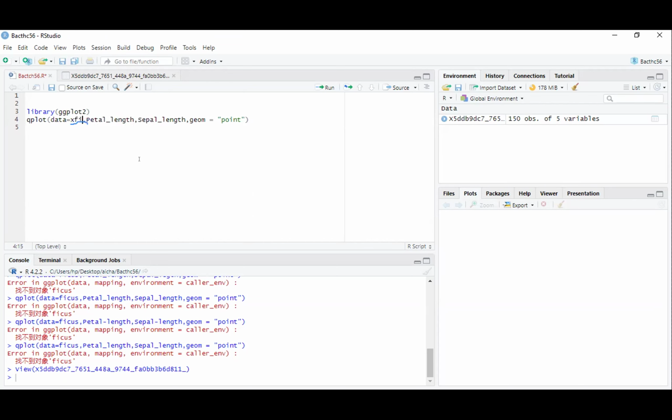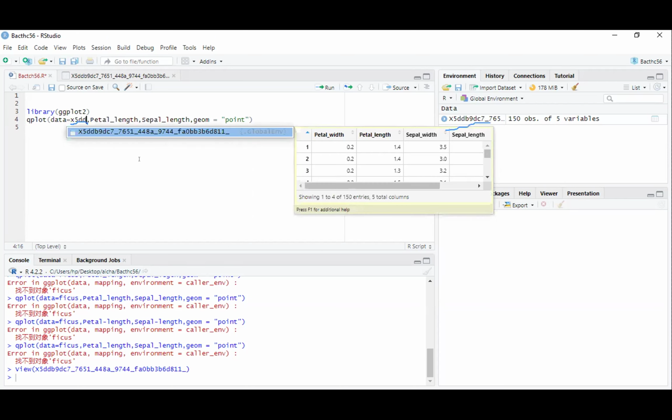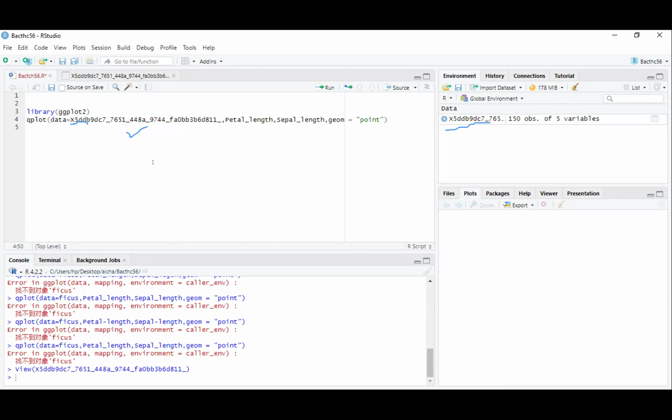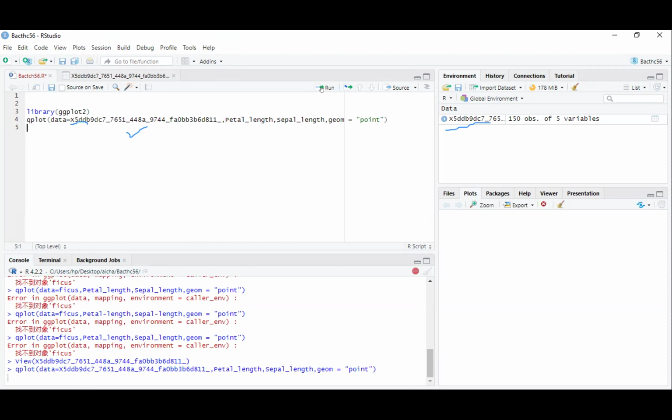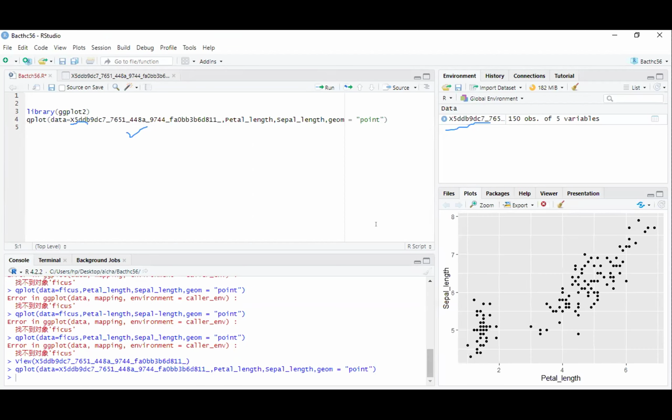Please remove ficus and type here x5d. You can check the name of your file in screen number 3. Yes, here is a suggestion. Select your file name from the suggestion. Select this one. Click on yes. Now run this code. Now your plot is created because your file name is this one instead of ficus. So please download the original file again, or rename your file from this to ficus.